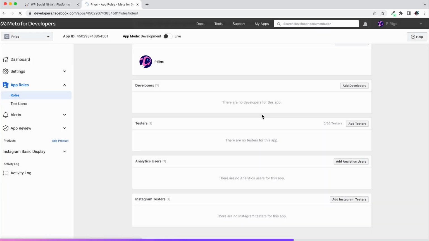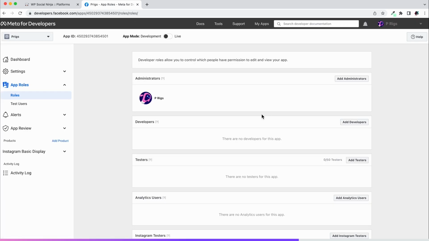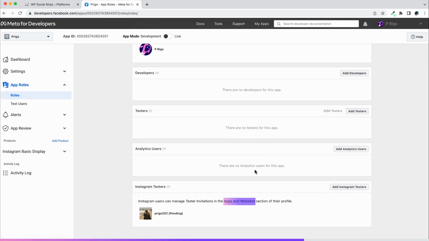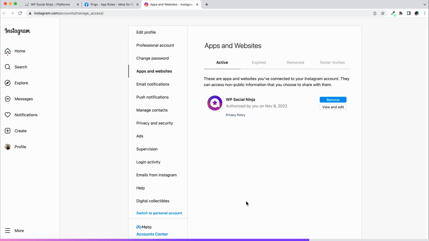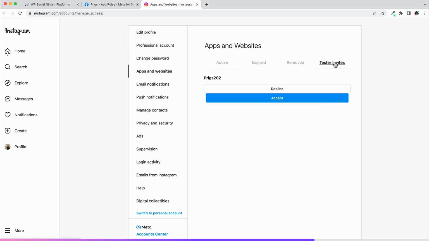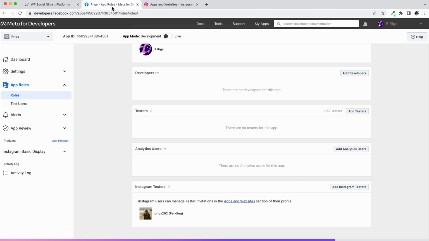Okay, for the next few steps, you have to go to your Instagram account. From Settings, go to the Apps and Website section. Check out your Tester Invites section and you should find a pending request. Accept and continue. It's finally time to grab that Instagram access token, so go back to the developer's Facebook.